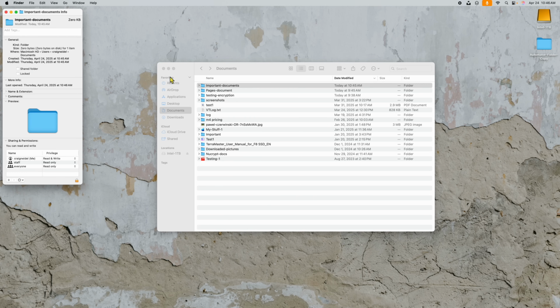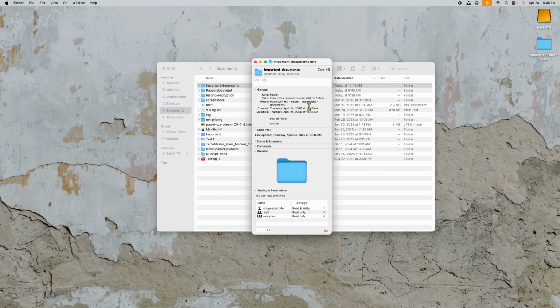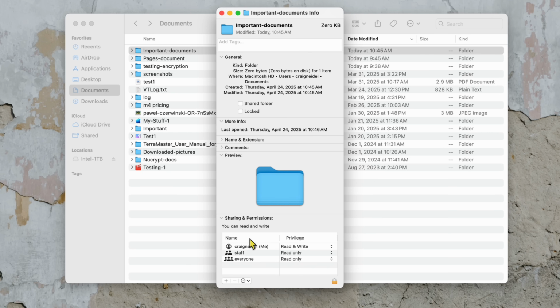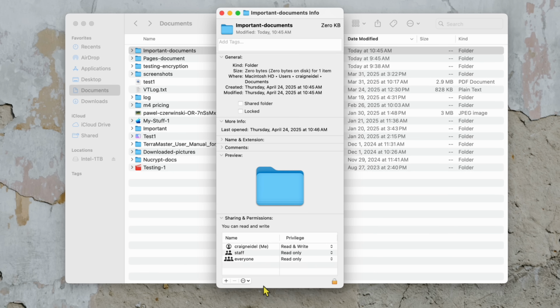See Get Info? It's going to open this window over here, and I'm going to drag it over here so we can see it in the middle. Now all the way down here, there's this thing. Sometimes this will be shut, but click on this little caret and open it up. You can see there's first your account, and then Staff and Everyone. What you want to do here, and this is really important, is where it says your name, or the actual name of the computer.